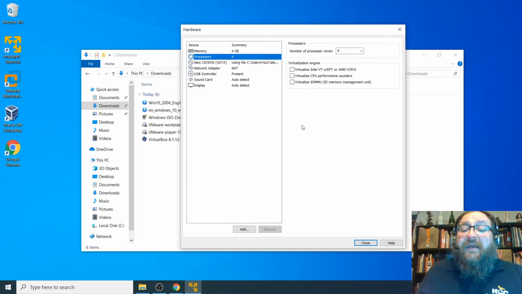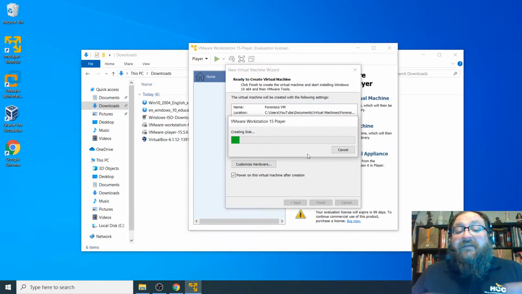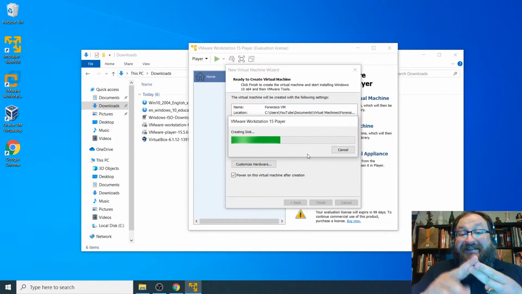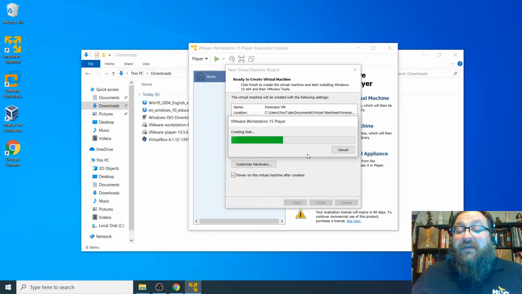As far as disk space goes, this is pretty generic stuff. If you've got the space, you can utilize the space. So after which we'll set it to 4 gigs, 4 processors. We'll close. Notice that everything has changed now. We've got 4 cores, and we'll power on this after creation. So we'll hit finish. And now we'll create the disk, create the virtual machine itself, and then load the operating system onto that virtual machine. And this does take some time, but we'll go ahead and let it go.